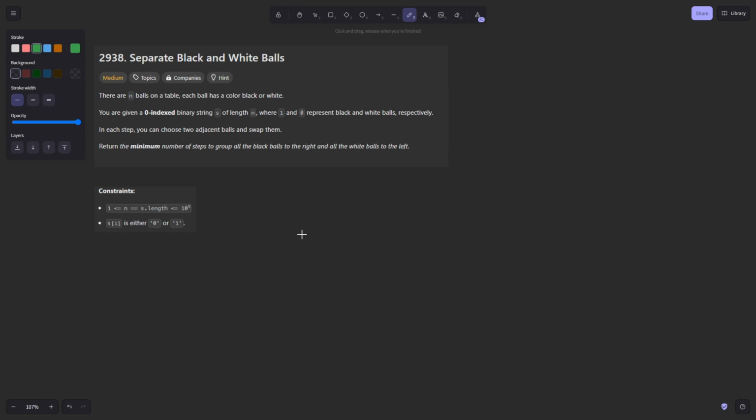Today we will be doing separate black and white balls. So we are given a string S containing zeros and ones. And what we want to do is calculate the minimum number of steps that it takes to group all of the black balls to the right and all of the white balls to the left. The black balls are in the problem description considered as ones, and the white balls are considered zeros.